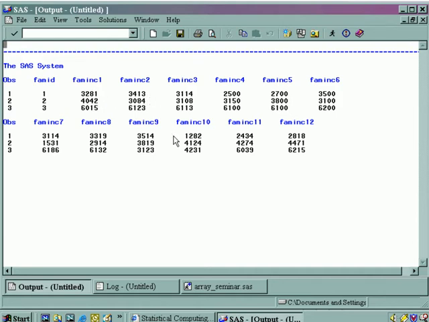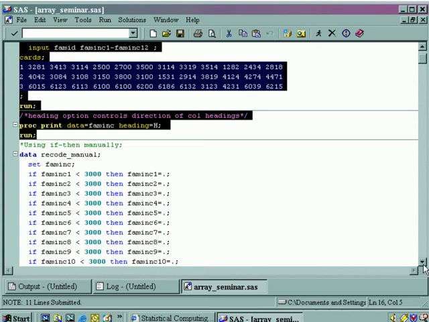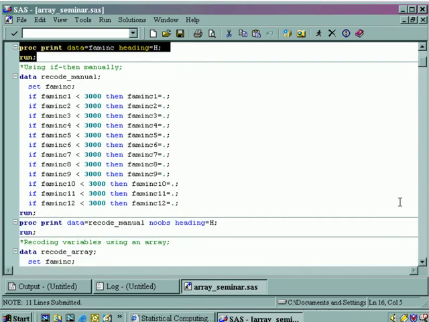So everything looks good. Let's come back down here to our program, and scrolling down just a little bit, let's have a look at this data step that we saw on the web page. So here we're creating the new data set.